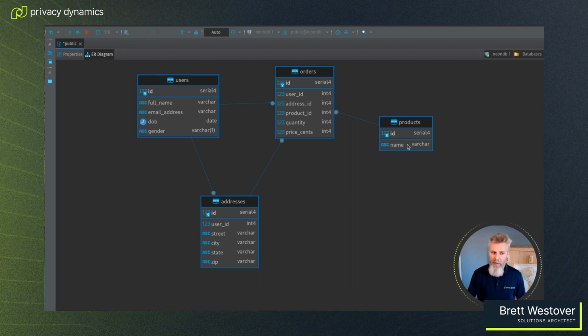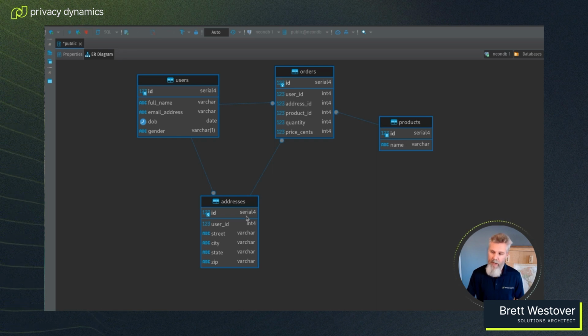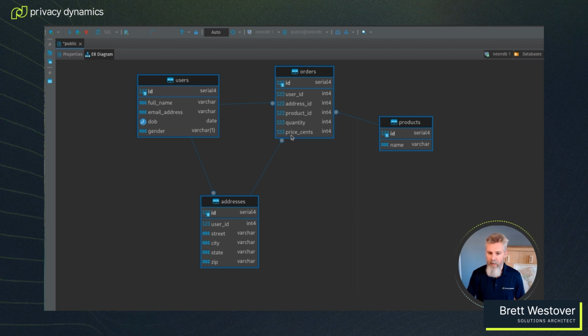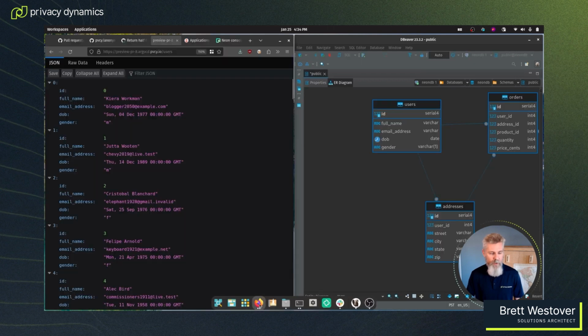We also have the products table, which has the ID and name of all of our products, and then there's the orders table. A user places an order for a product and ships it to an address, so the orders table ties all four of these tables together. The service we'll deploy is a reporting API that returns the information from this database. I'll switch over to it.